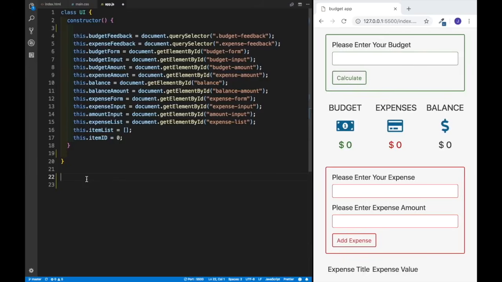So let's do that first, because later on, the only thing we're going to be doing is creating methods, and we're just going to be making use of the fact that we have access to these properties. So this budget feedback, we can right away grab it. We're going to grab this property, and we're going to make use of the property.